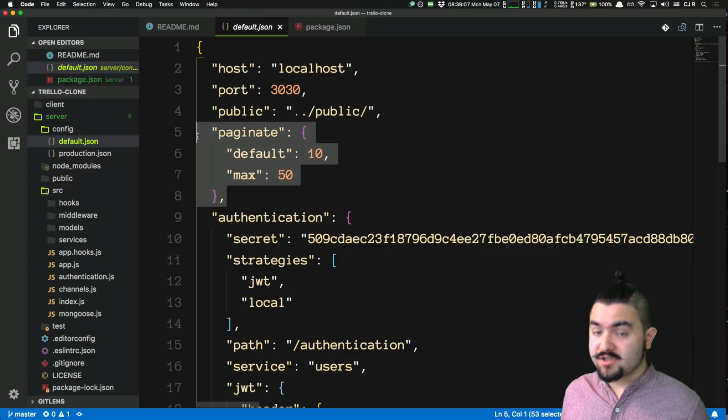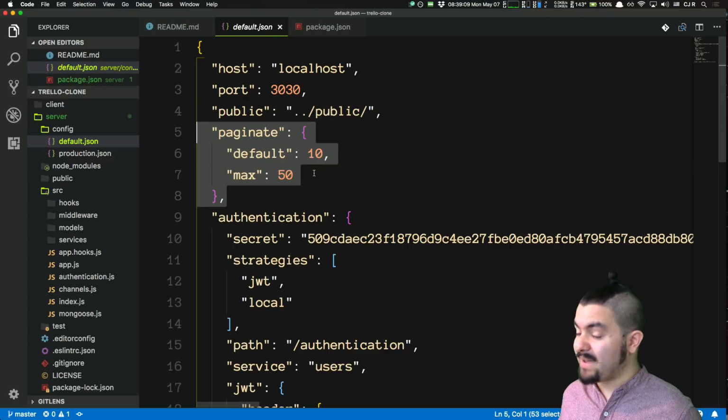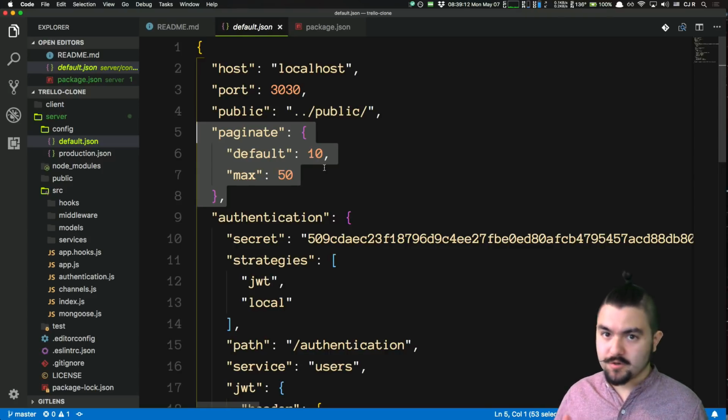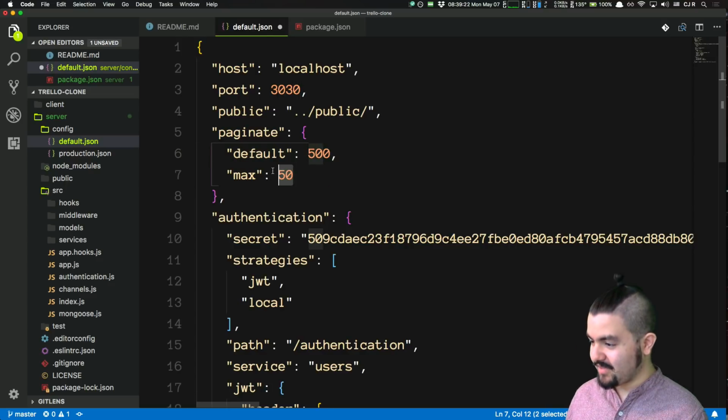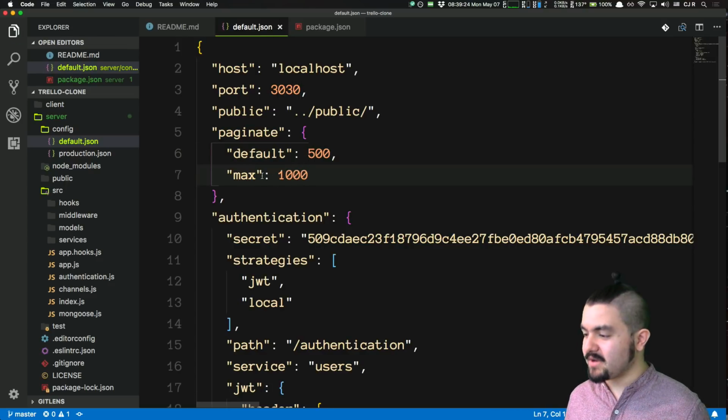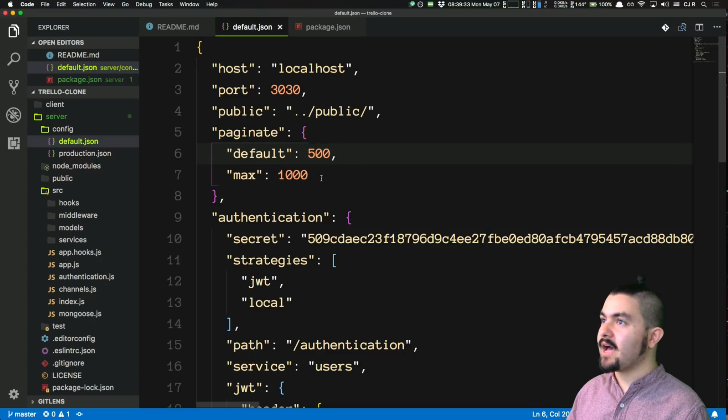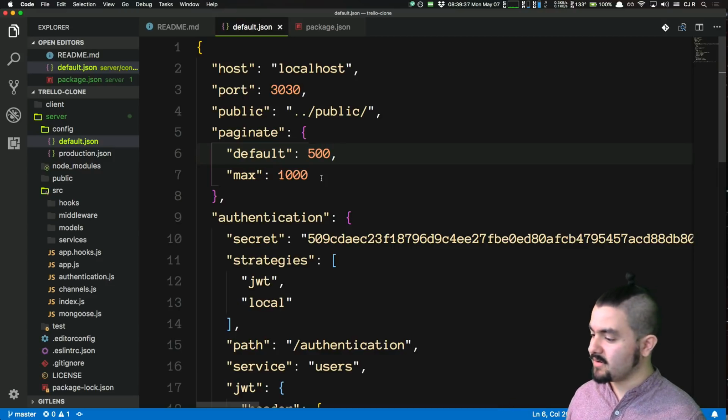Also by default, all of the services that it generates have pagination enabled, meaning they'll only show 10 records at a time. I don't want to have to paginate. I'm going to set this to like 500 and then max is like 1,000. So when I'm requesting my resources, up to 500 will come back in the request. In production, I probably wouldn't do this, but I don't want to have to implement pagination, especially because I want to be able to like request all of the cards for a given list or for a given board.